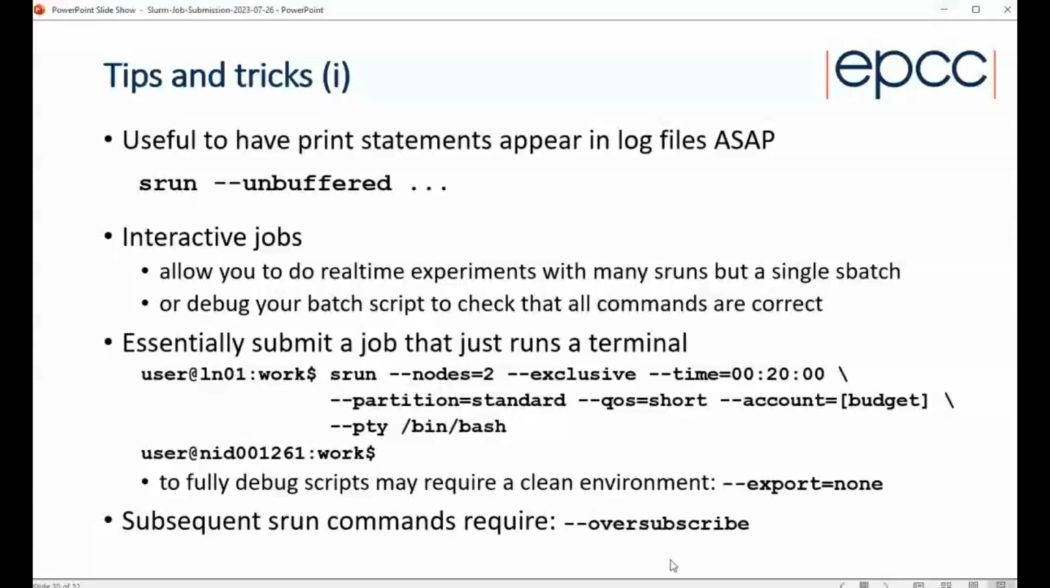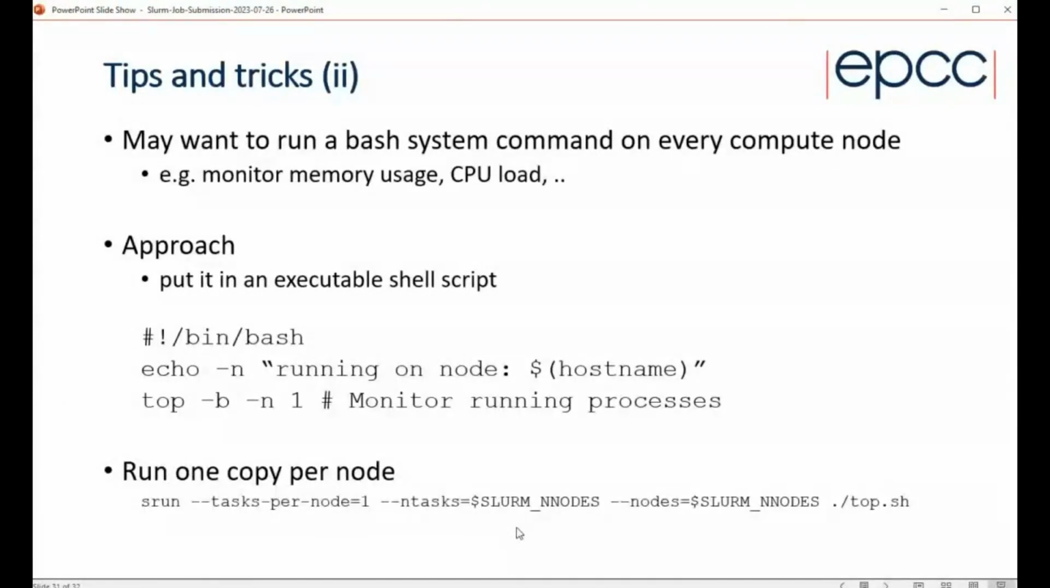There's been a change, I believe. If you want to debug scripts, you might want to start with a clean environment. By default, this bash shell inherits all your environment variables from the login node where you started, and you may not want that. But I think there's been a change since the upgrade. You need to do --oversubscribe for subsequent sruns to srun a job. Slightly awkward.